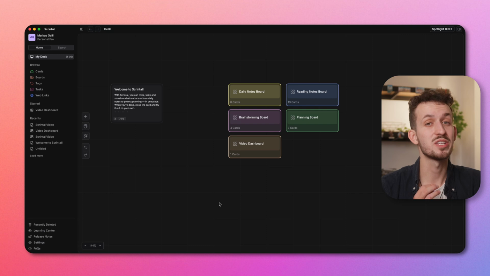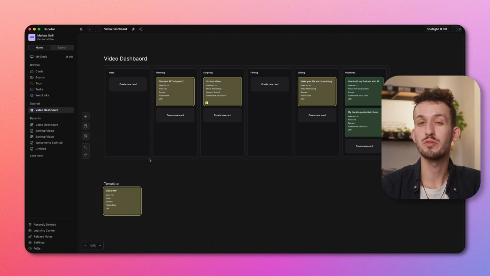Okay, so welcome to my Scrintal desk. That's kinda like your dashboard, if you will. I don't really have many things here, but one thing I want to show you is my video dashboard. So if you click on that board, I get to my video database. So to make you quickly familiar with the concept of Scrintal, let me briefly explain.